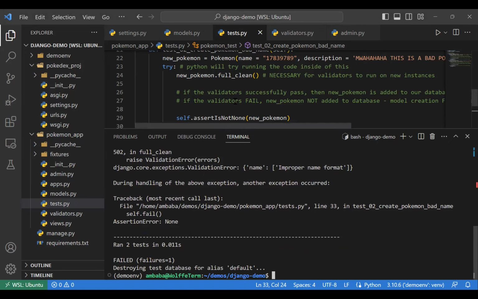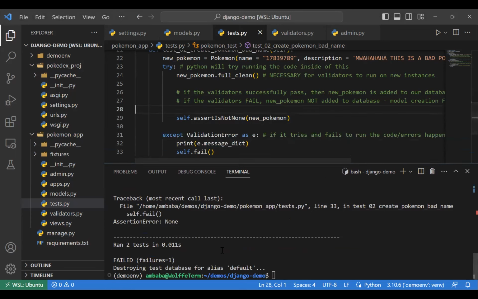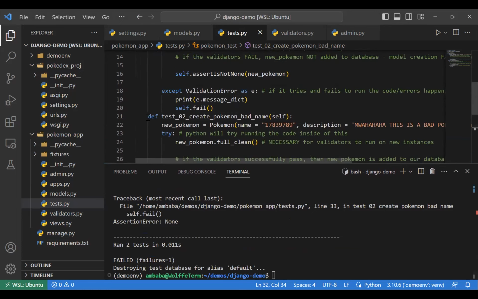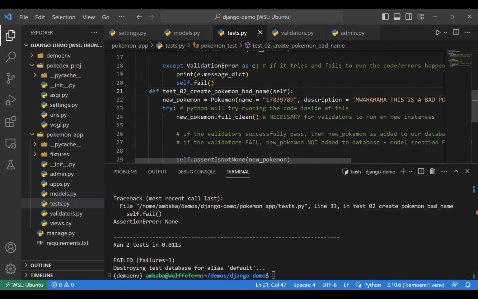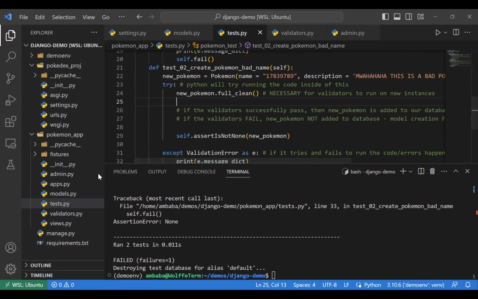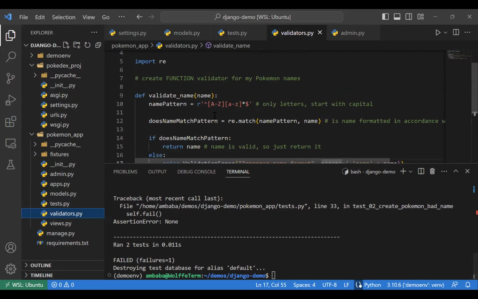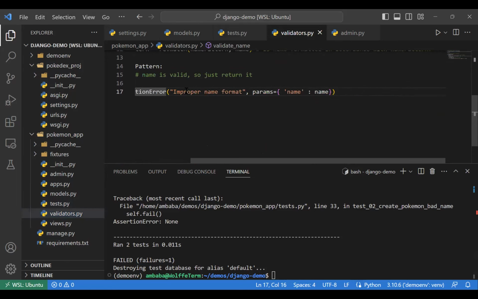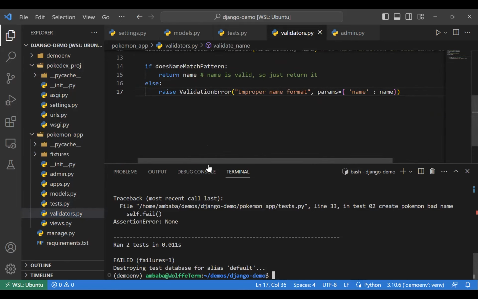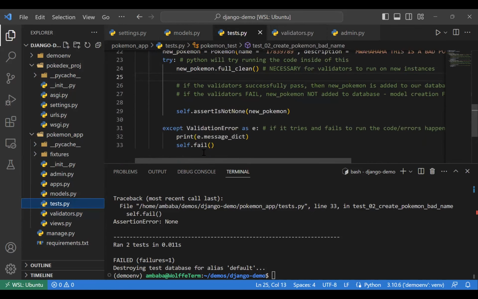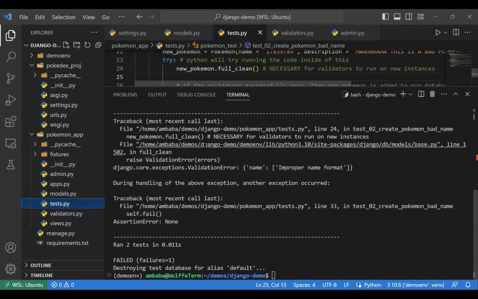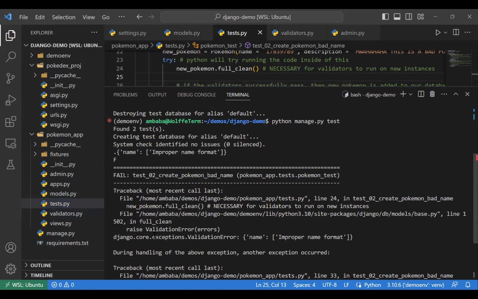What if we know something's going to fail and we want to make sure that it's failing properly? Like, can we test for a failure? That's basically what we just did with the second test here. We designed it so that we created a bad name. Then we ran the full clean. Because it's a bad name, we specified in our validator function that it's going to raise this validation error. So what we're looking for when we run this test is that validation error to show up in our console, which we can see here, it does.